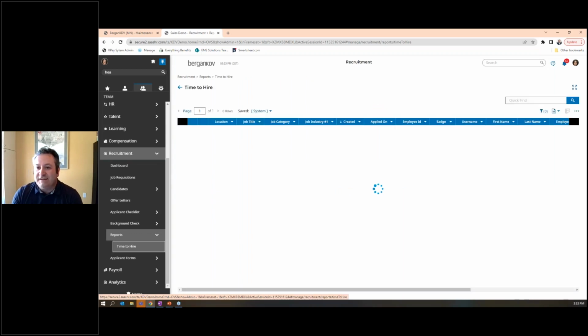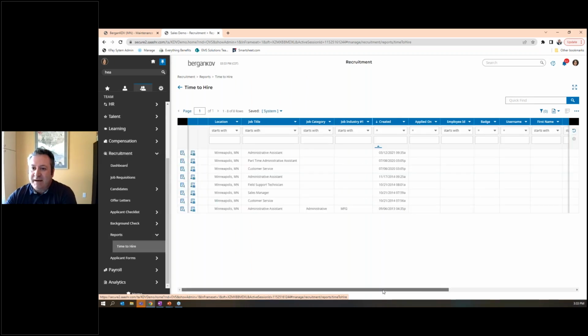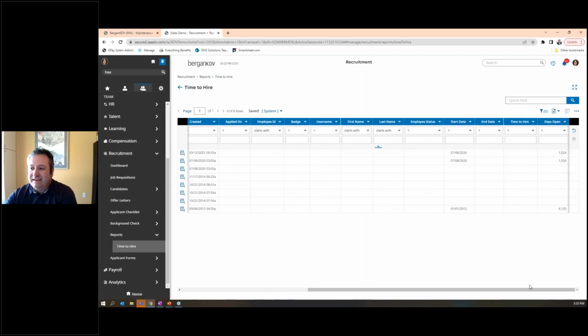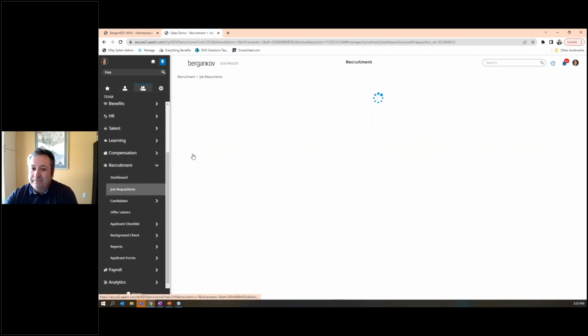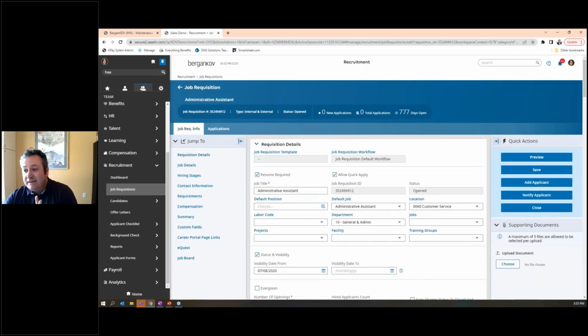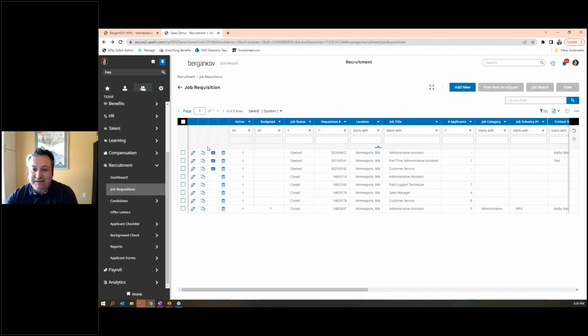What this is going to do is it's going to take the amount of time from the date the position was created. It's going to show you both how long the posting was open and how long it took to hire an applicant into that role. There are a few things to know, though, in that you need to make sure that you are using the hire button inside. Oops, let me go to an active rec here.